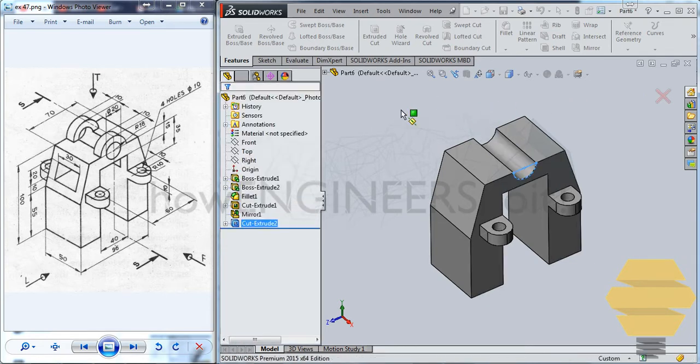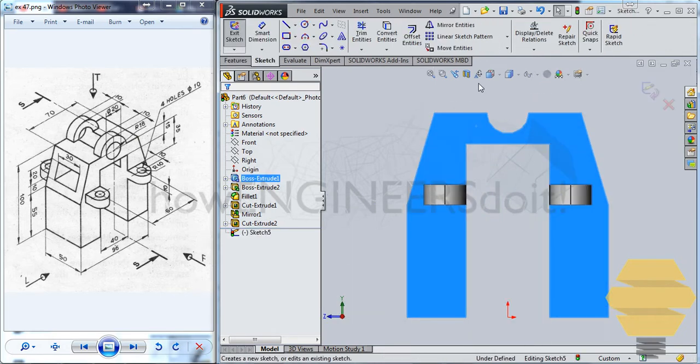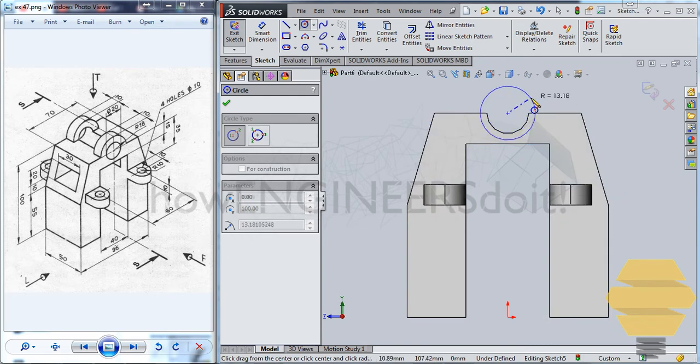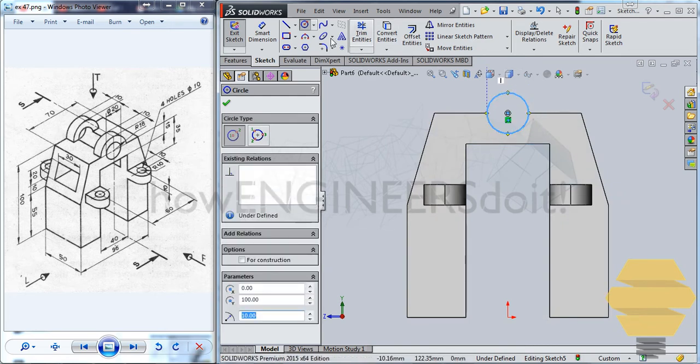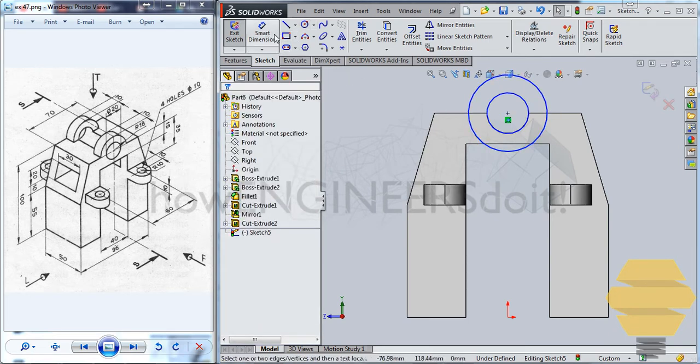Double enter. And now you can select this face once again and go for the sketch, and this time you can create another circle and yet another circle, and that circle will be of radius 18, so diameter will be 36.